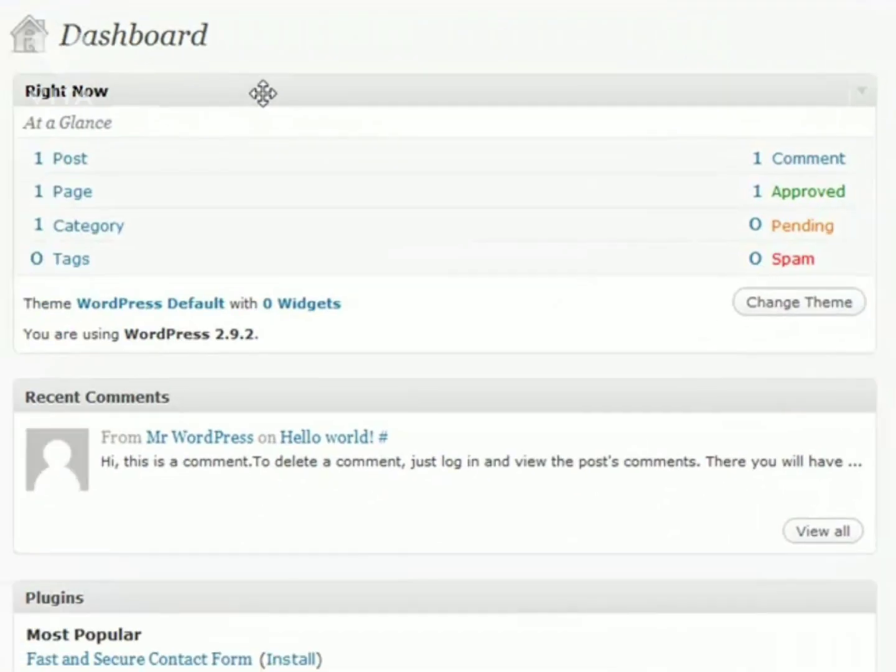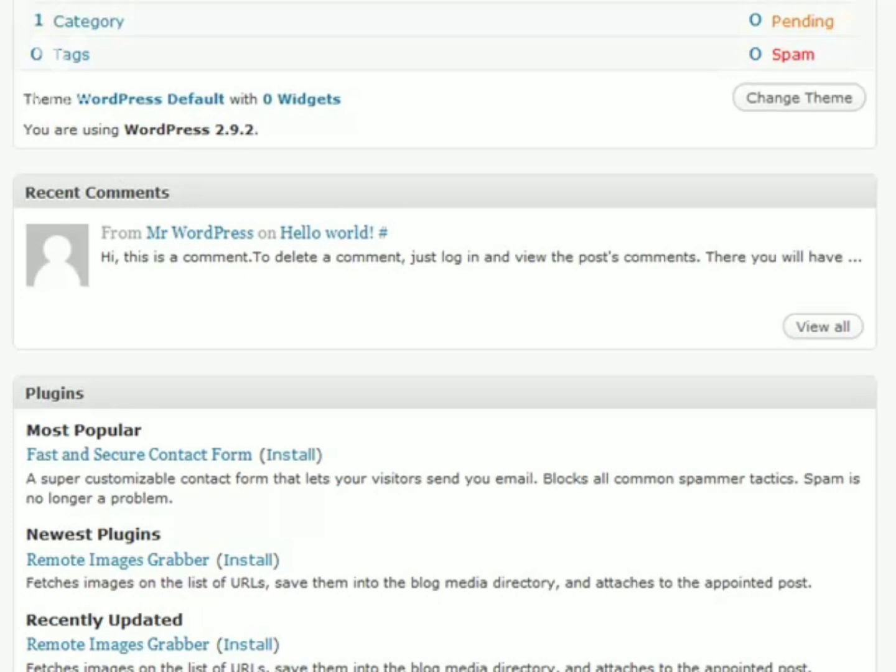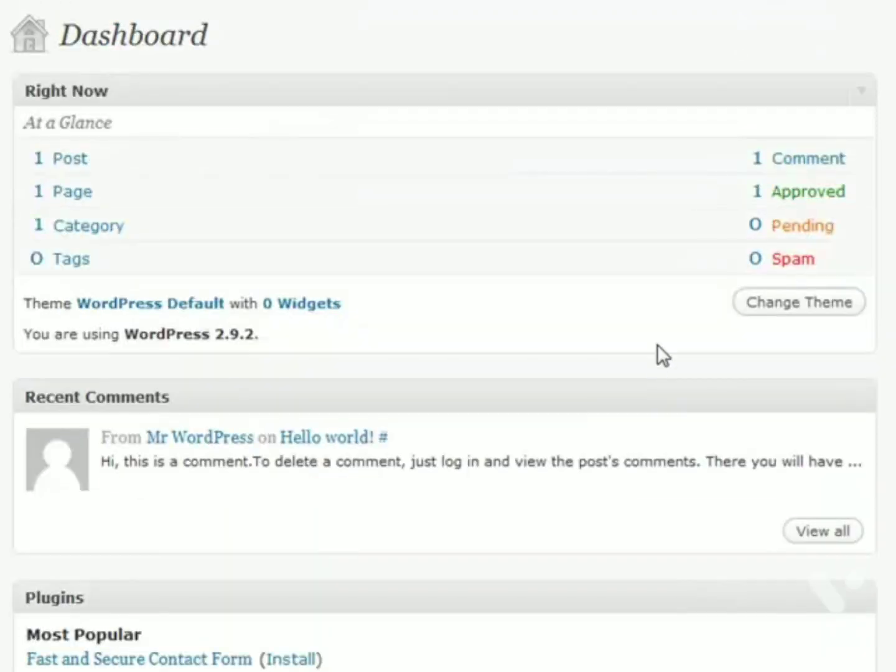This right here, the Right Now, basically shows exactly what your blog is about. It shows you how many categories, pages, posts, tags, and how many comments you have, including the ones that are visible, the ones that you need to moderate in case they're spam, and the ones that have been flagged as spam. Also, it shows your theme, how many widgets you're using, and what type of WordPress you're using. If for any reason you need to update it, it'll display it here, and it'll also display it down here. You can change your theme by clicking on this button very quickly.